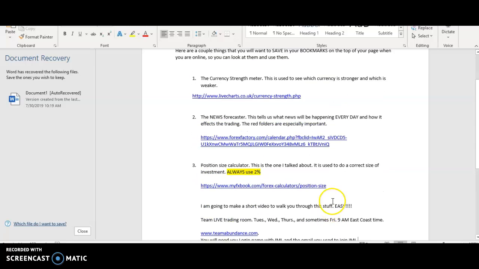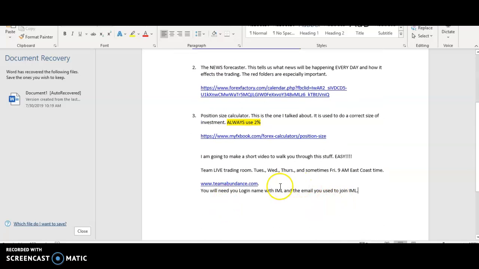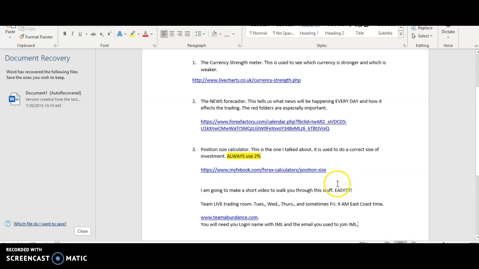Get onto this team abundance call if you can. They do not record it. Get on there if you can. I think it's 8 o'clock your time, but check and make sure. That's going to be really important. I'm going to send this to you.